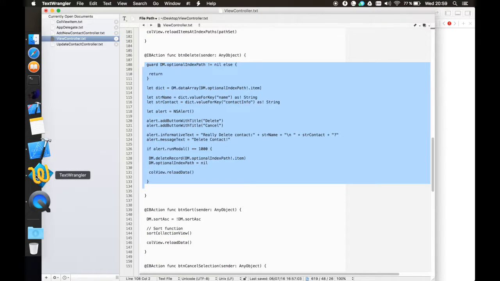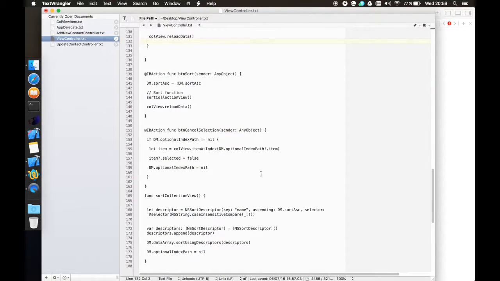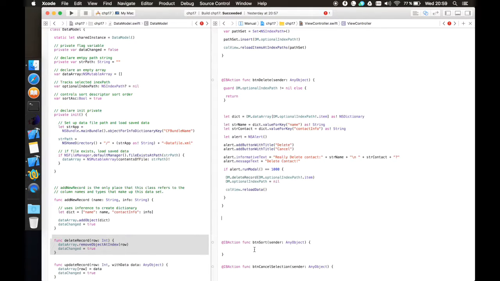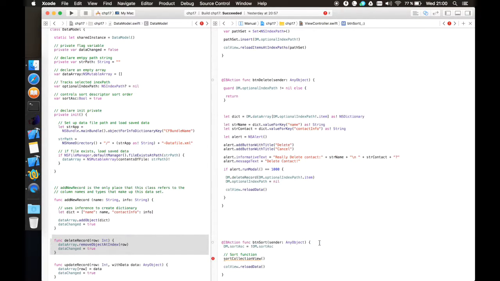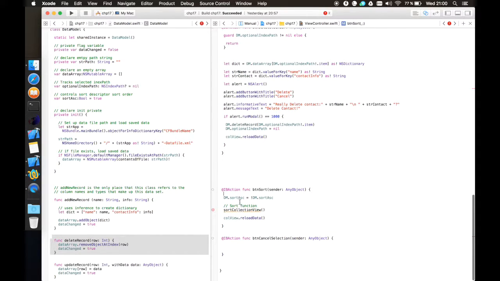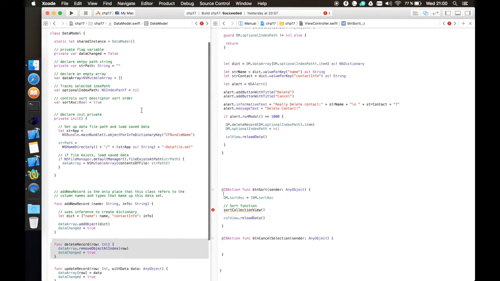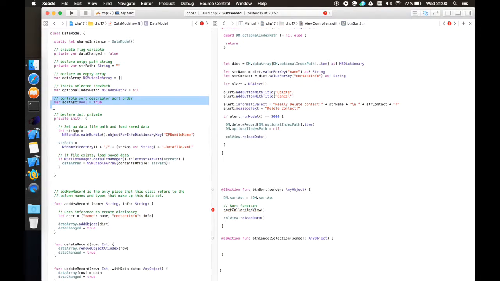Back to TextWrangler, and we're going to look at the sort button. Now this is deceptively simple, because we've got this function here called sortCollection. So we're just going to copy the contents of this method, go over and paste it in that sort button. The first thing that happens here is the sort button also toggles the sort order. Remember, we got that flag variable up here.